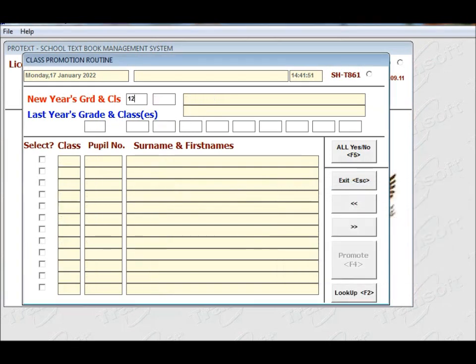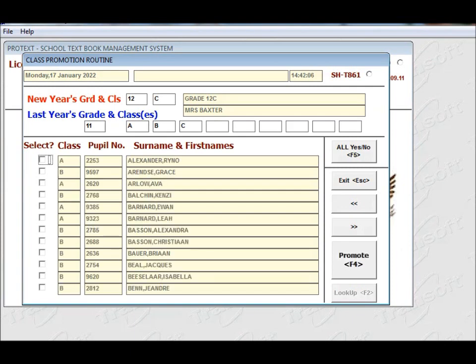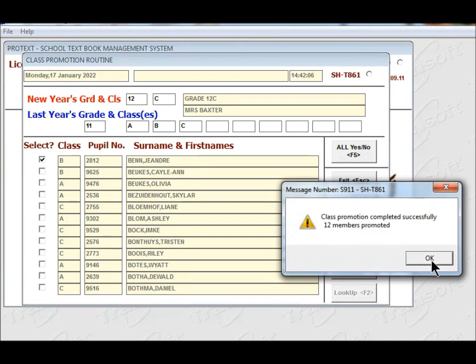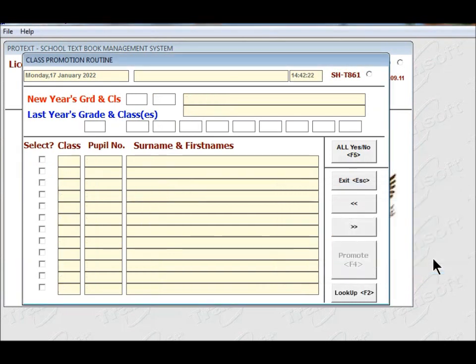Now we do 12C, and each time the number of pupils that you have to choose from gets smaller and smaller because the others have been promoted. And again, you tick the ones that are, usually by this stage it will be all of the ones that are left that are going into this class. And you say promote, 12 members promoted. That gives you the idea. Next you're going to do the grade 11s, coming from 10 A, B, and C, and then you're going to promote to grade 10, all those coming from 9 A, B, and C, and so on.